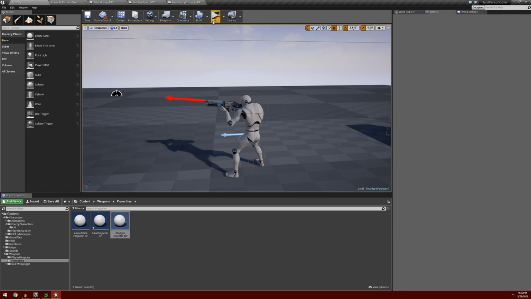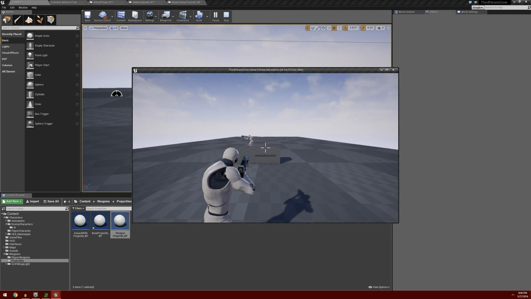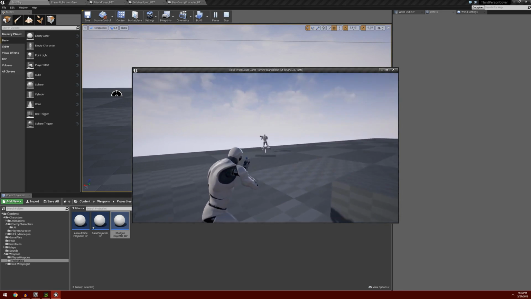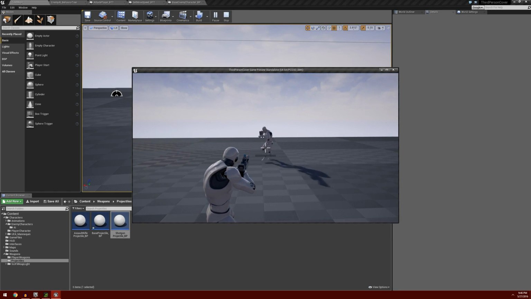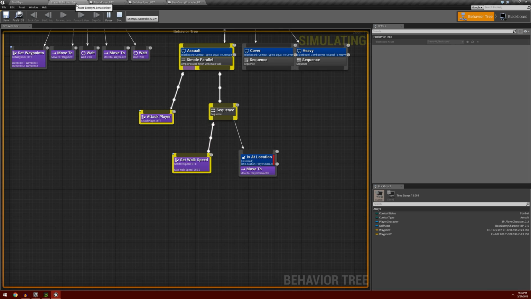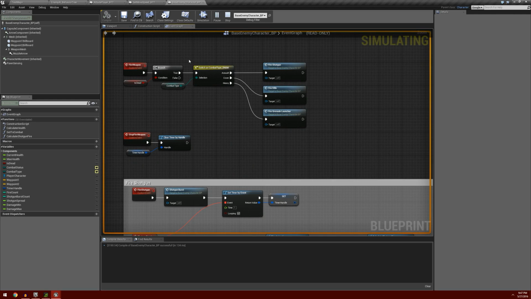So let's go to our main window, and we'll go ahead and hit play. And we'll see that he's running around with a shotgun. And when he turns around and sees us, he is not actually firing. He is calling the attack player BTT. Oh, and I already see my mistake here in our base enemy character.